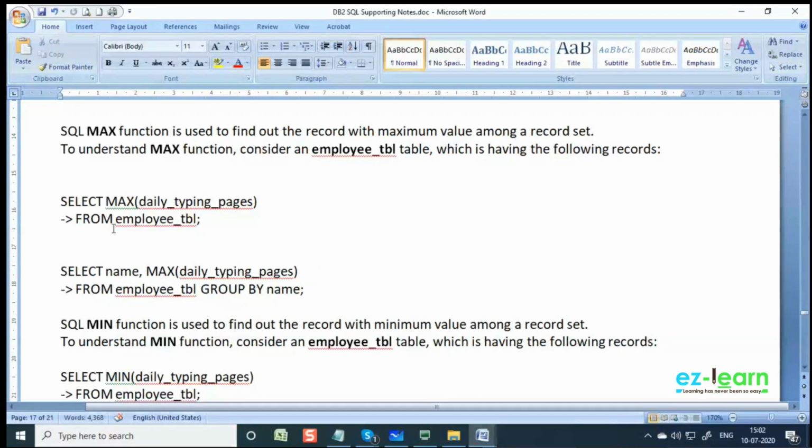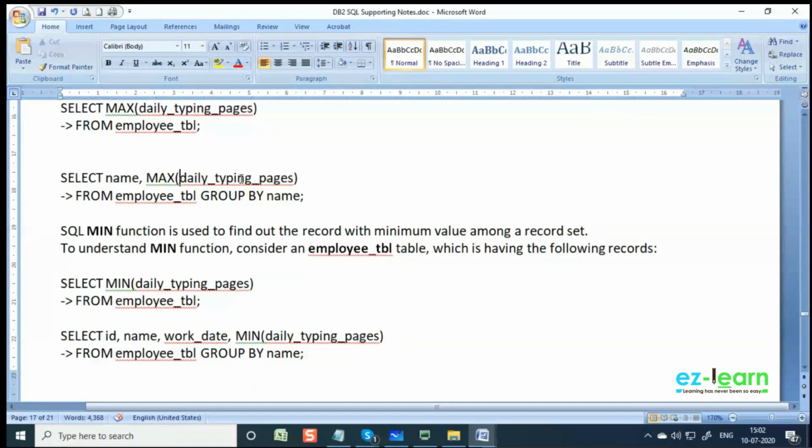It's going to be the maximum of daily typing pages. Assume people are typing. So the maximum pages typed in the table will be brought as the output. Now, select name, comma, maximum typing pages from employee table group by name.